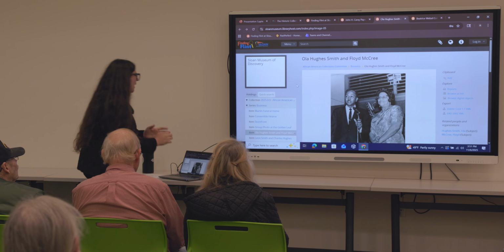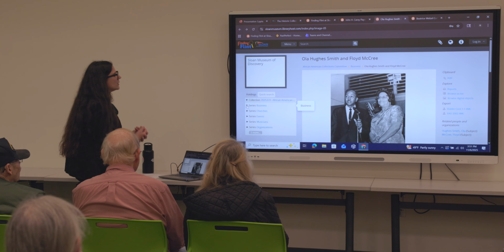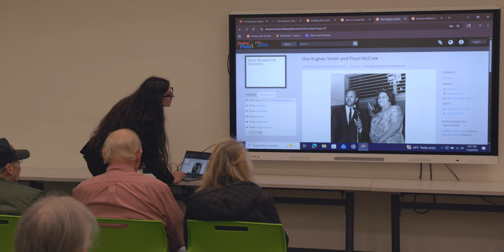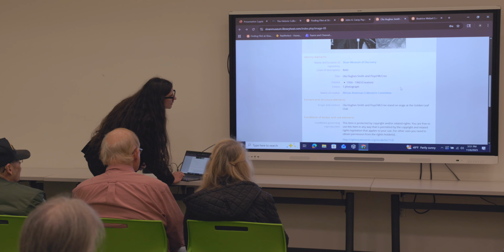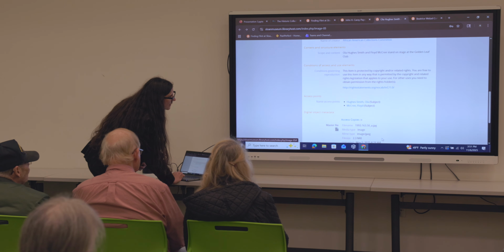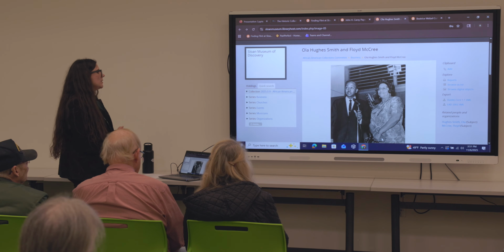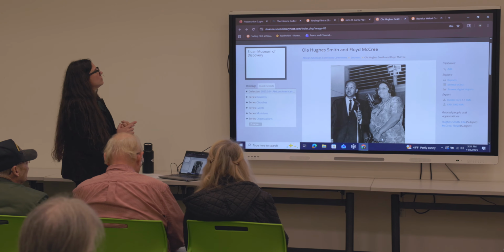And so, yeah, this is what accessing digital content will look like. When you scroll down, you're able to click on access copies and download a copy so you can have it onto your computer and use that for research purposes as you need.